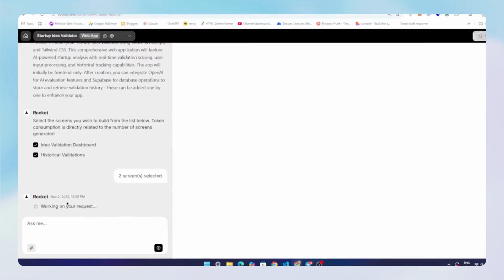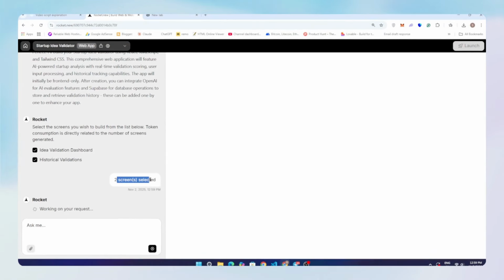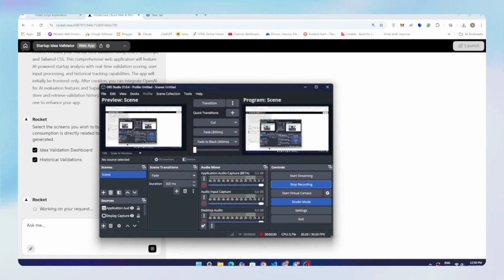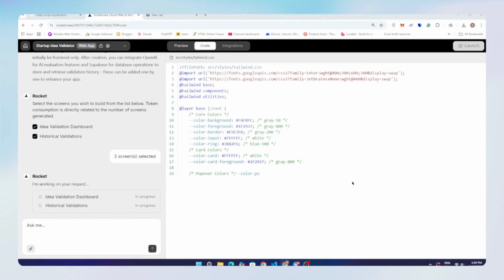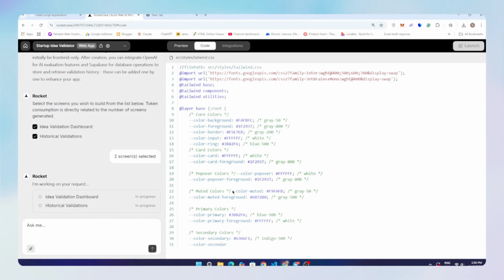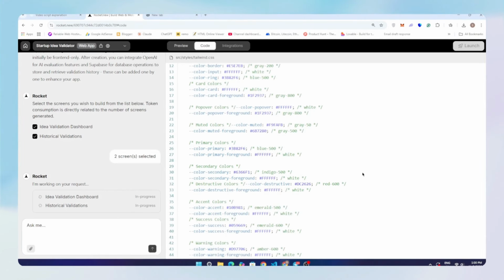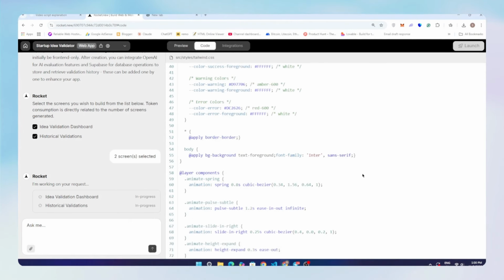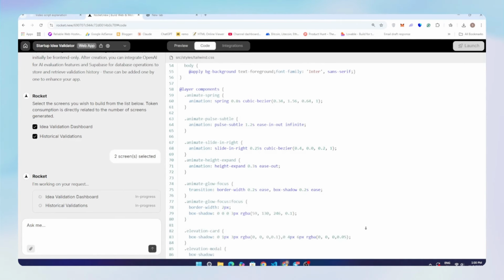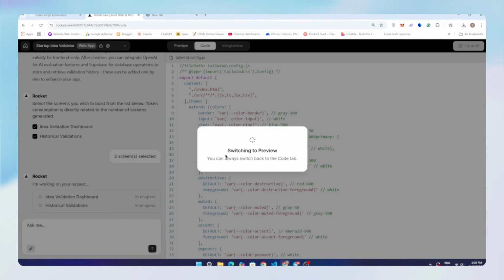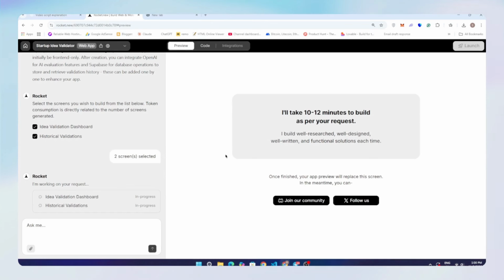Now here Rocket will start generating the full code automatically. You will see a progress message as well. So now we will just wait here for about a few seconds and see how long it takes to start writing the code for our app here. And now you can see Rocket started to write code for both of our sections, idea validation dashboard and history of validations as well. Now it says it will take around 10 to 12 minutes to build your app completely.